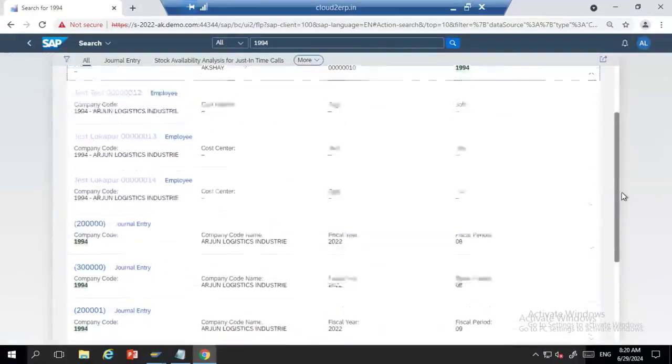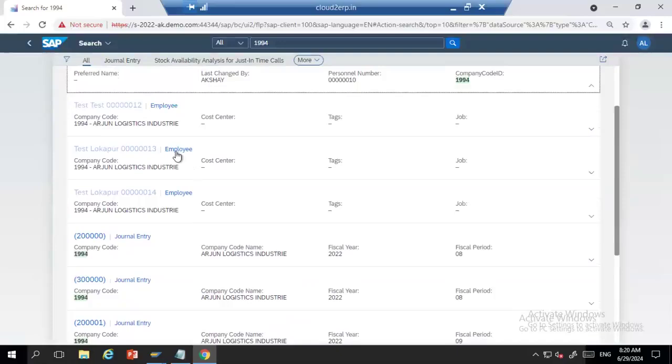What are the purchase orders which are raised? What are the employees we have? All those things. So this is why the buyer prefers to use Fiori instead of GUI.